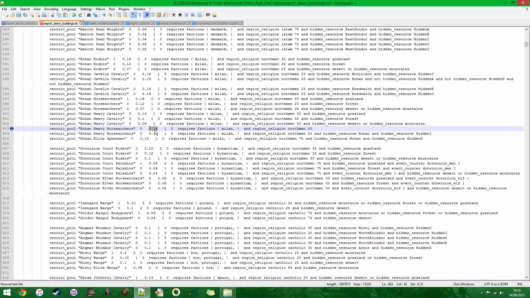So how long it takes them after training them once to be able to train them again. The number, the larger the number, the faster they are. But the way that you actually work it out is that you divide 1 by that number. So 1 divided by 0.14 is 7.1428571429. But essentially that's roughly 7 turns between training.